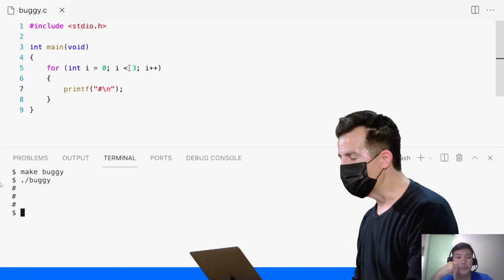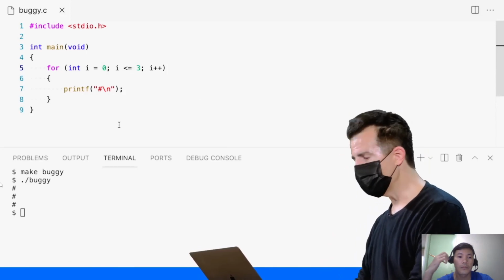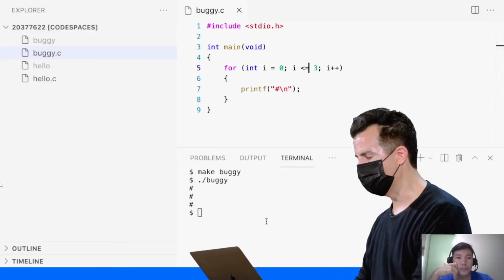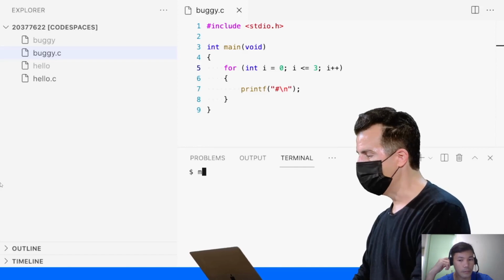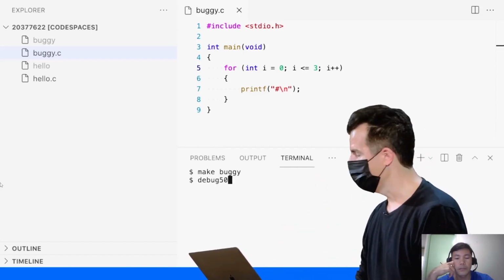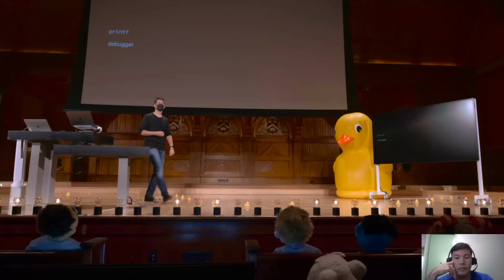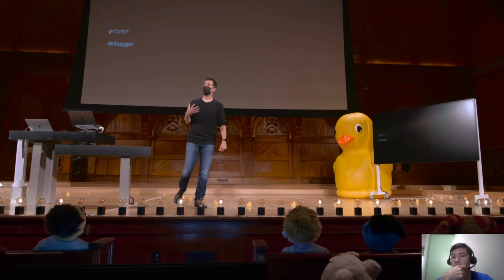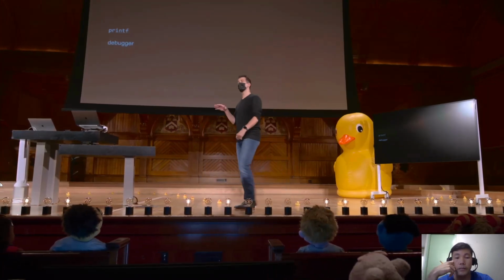Let me go ahead and reintroduce the bug here. And let me go ahead and reopen my sidebar at left here. And let me go ahead now and recompile the code to make sure it's current. And I'm going to run a command called debug50, which is a command that's representative of a type of program known as a debugger. And this debugger is actually built into VS Code. And all debug50 is doing for us is just automating the process of starting VS Code's built-in debugger.